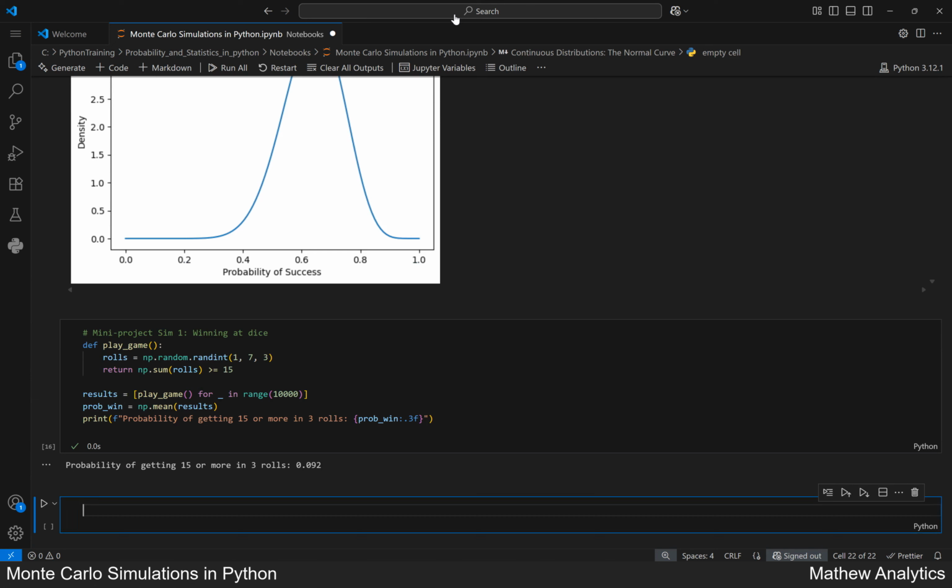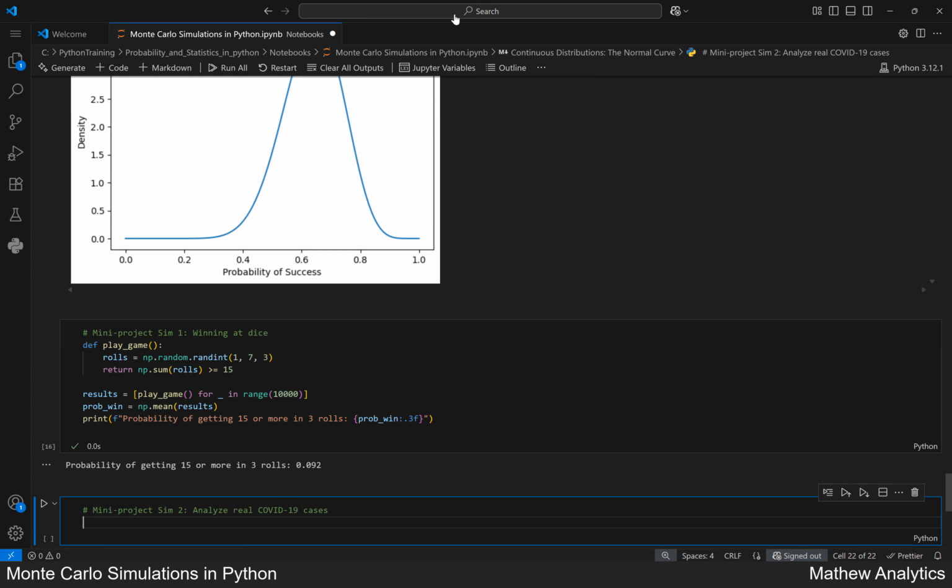Now for our second mini project. Use Monte Carlo to understand variation in daily COVID-19 cases. We get daily COVID-19 case numbers for the United States from an open dataset. We convert the wide format to long format using MELT. We take 2-week samples and find their average new cases per day.